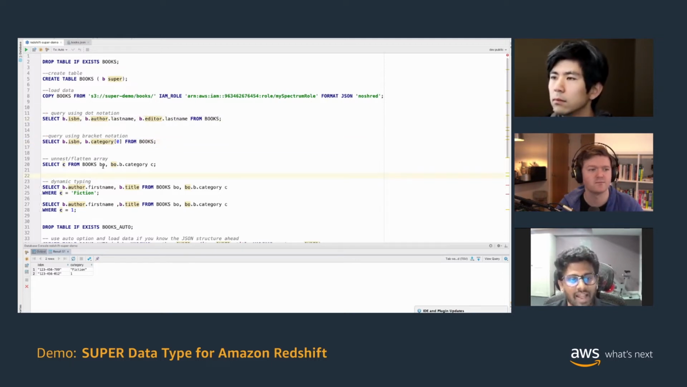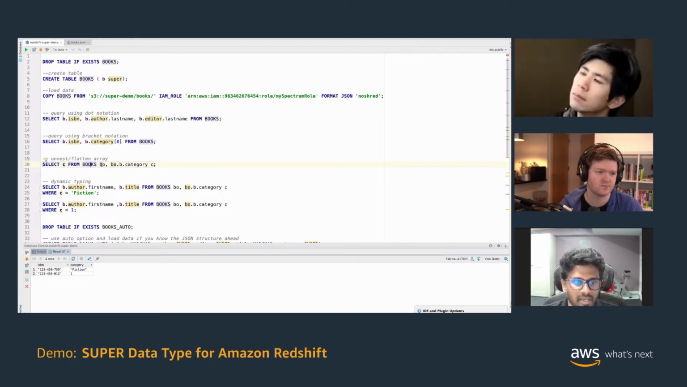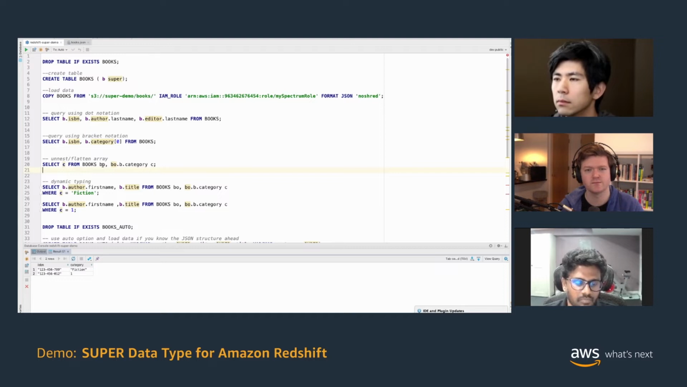Also, if you want to flatten your array into relational columns, flatten means you want to access every element in the array. If you want to flatten it or unnest it, that's the term used, you just need to create a table alias. In this case, I'm selecting from books, and I gave an alias called BO. And to access the category, I'm creating a new alias out of it, which is called C. So basically, it's bo.b and category. I create a new alias called C, which will be used to iterate the array called category.